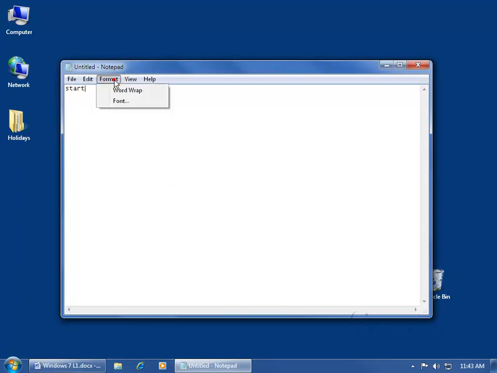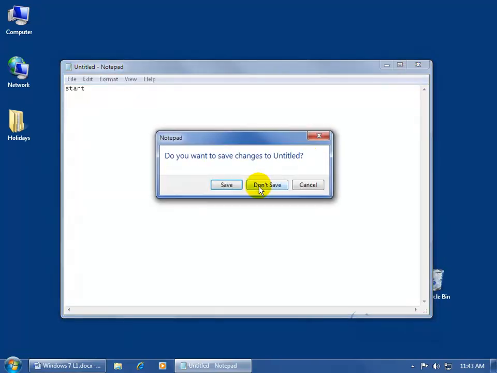But notice up here in the menu bar, you don't get too many options. So Notepad is a really dumbed-down version of a word processing program. You get text, you can do some formatting, but you can't do things like add pictures to your document. Let me go ahead and close out without saving.